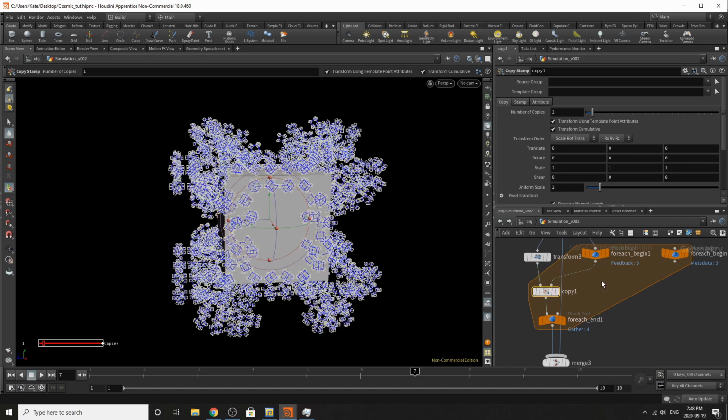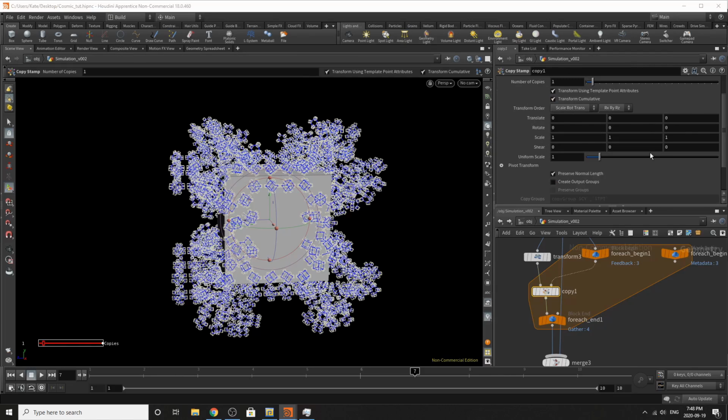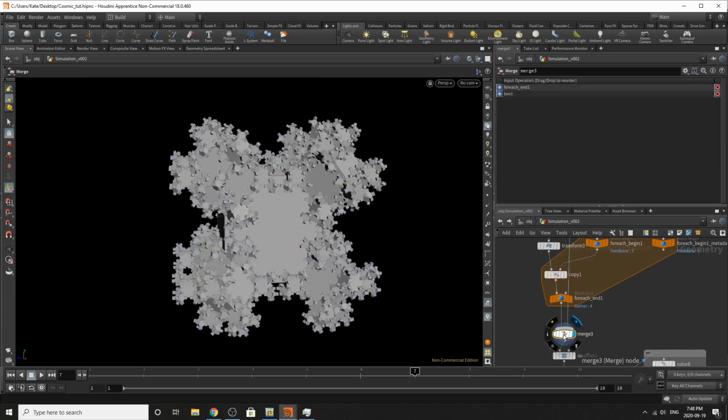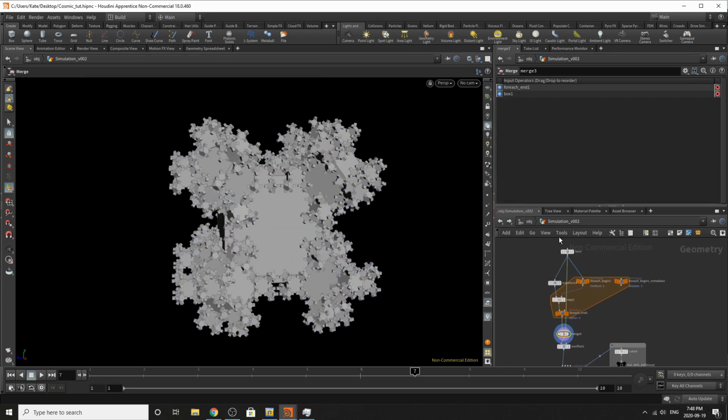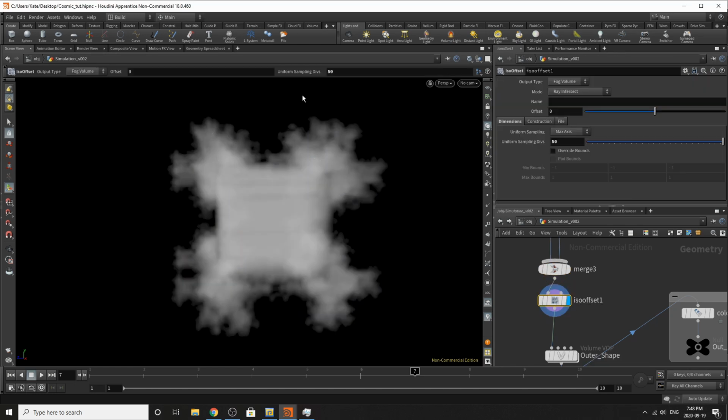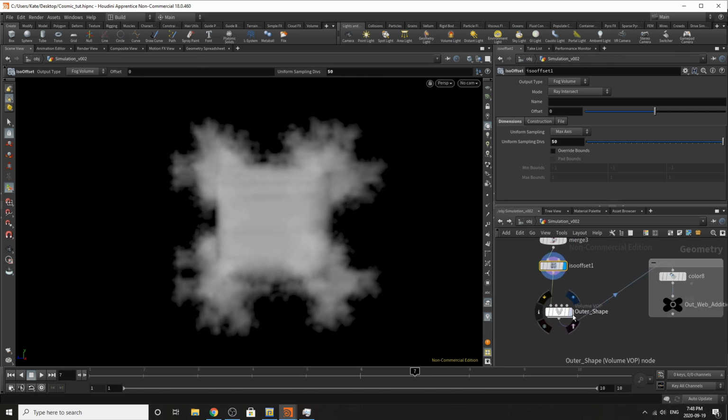Down here inside the for each loop, you have a copy stop. I haven't really done any changes to this, but you can see it there. And then these are all merged together here to create this little shape. And then I've added an offset, and what that does is add some density to our fractal kind of shape.